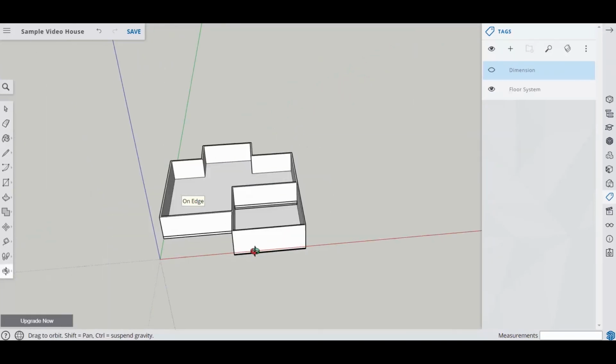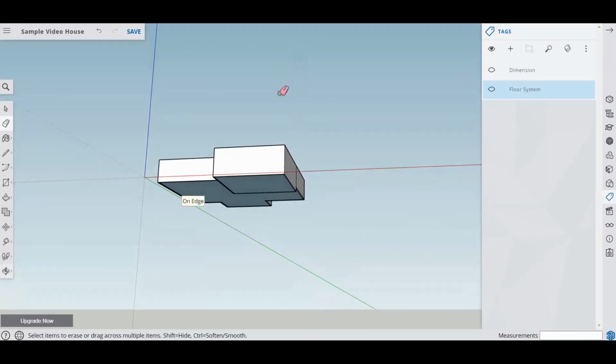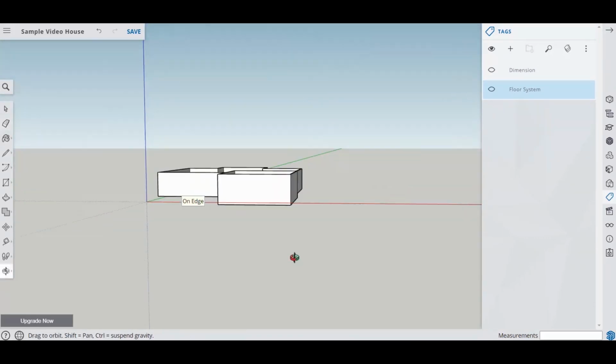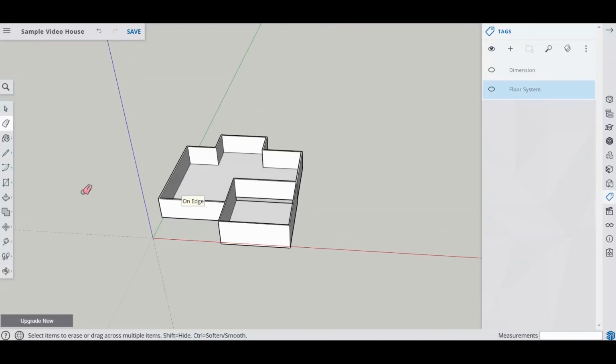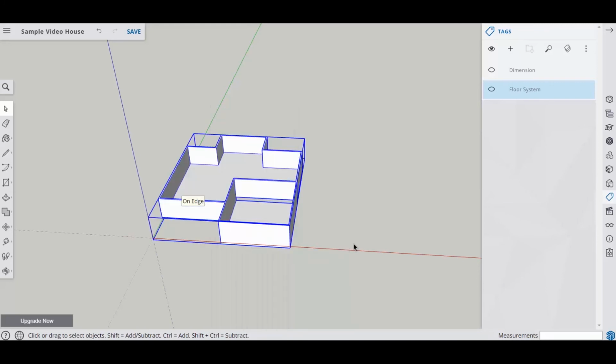Okay, so now at this point in time, we want to make our exterior walls a group. So what I'm going to do is turn off my floor system, and we have our exterior walls. Of course, it has a bottom to it because we had that first box that we started out with, and I'm just going to select it, right click, and make it a group.